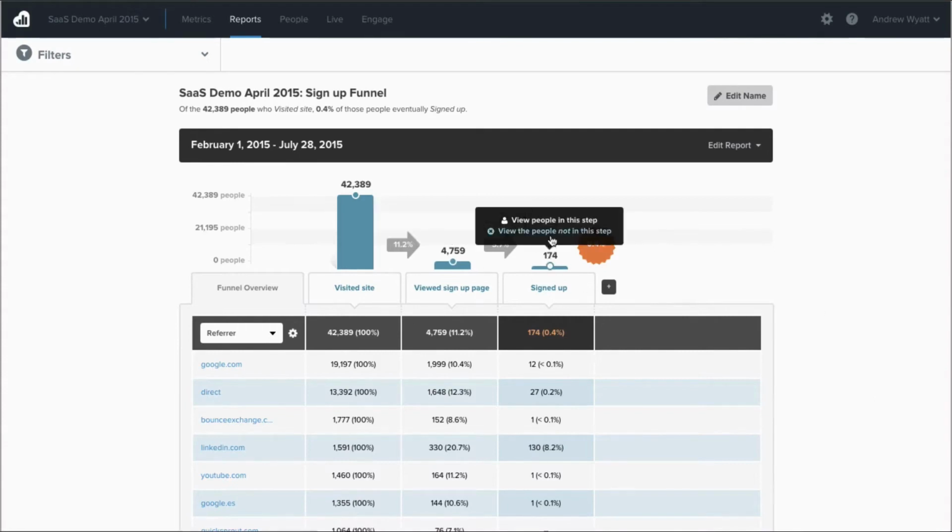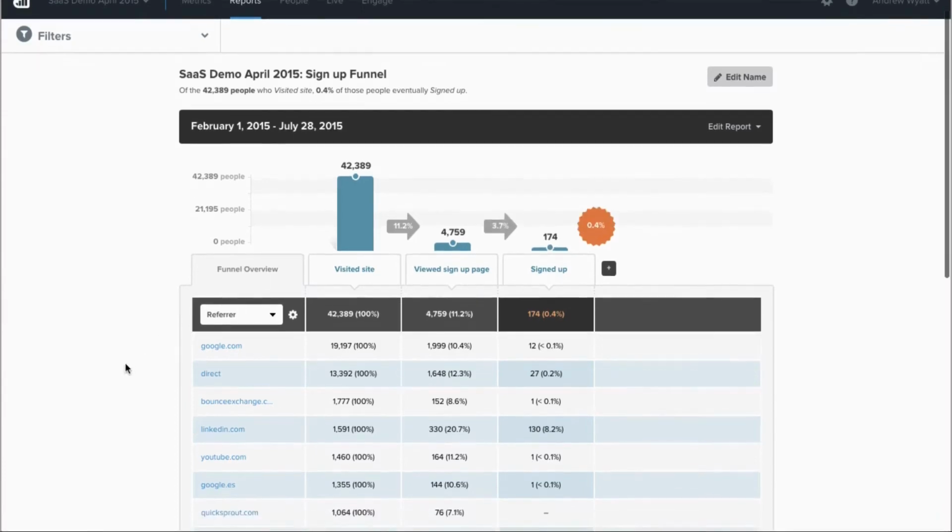At any point we could actually find the people that didn't make it all the way to signed up. So maybe they got to the site, they viewed the sign up page, but they didn't actually sign up. We could find all those people, or we could just get the list of people that actually signed up for this time period. Either way, we can use that information to enrich our email campaigns or have our sales team reach out to these folks, or just keep track of how your website is doing over time.